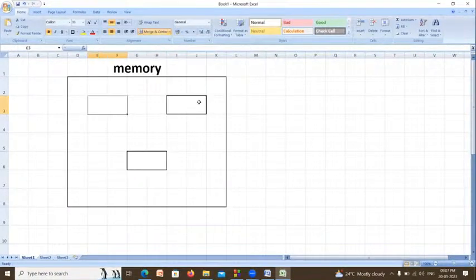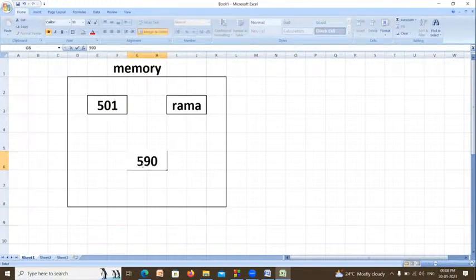So it can store only one value. I created three containers, which means I am going to store three values. Now every variable must be identified by a specific name. Suppose I want to store roll number here. I am going to store student name here. I am going to store average marks here.